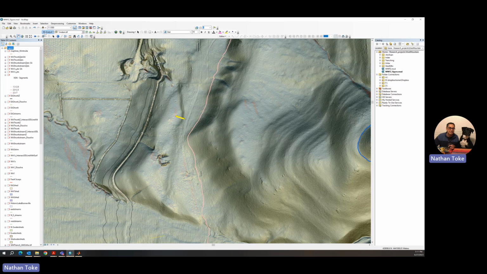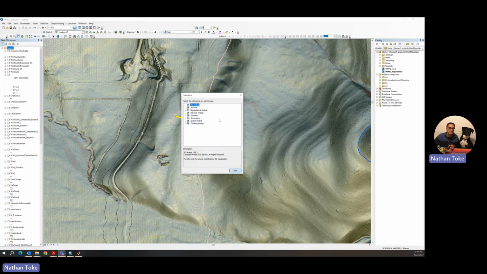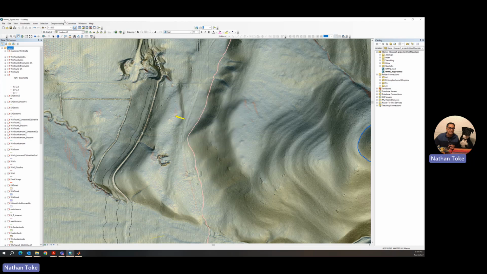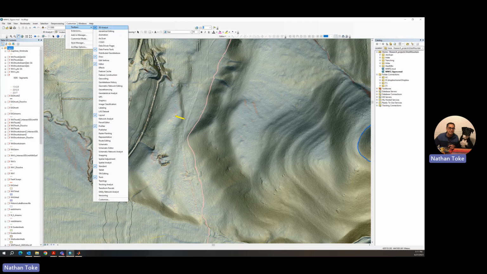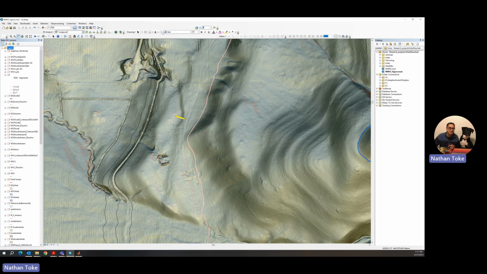Okay, so I have the 3D Analyst tools open. To get that open, you go to Customize and make sure your extensions are all turned on. Then we will be able to add it by going to Toolbars and checking 3D Analyst. You'll also want the Draw tool to be open. I always have these other ones, but we want 3D Analyst, the Draw tool, and Editor as well. This is the drawing tool here.